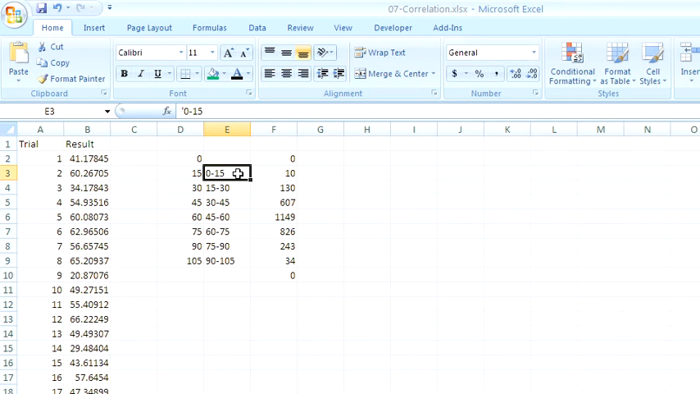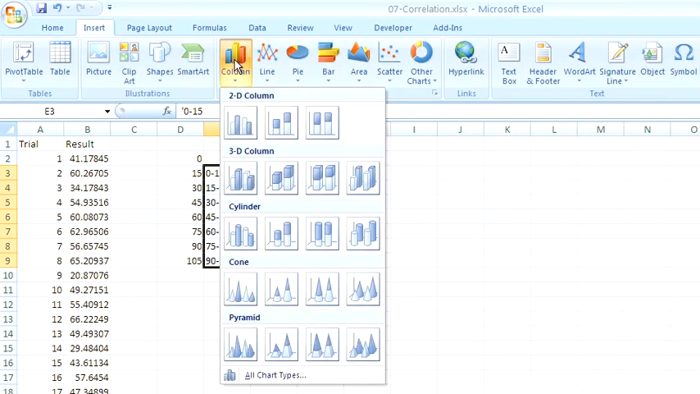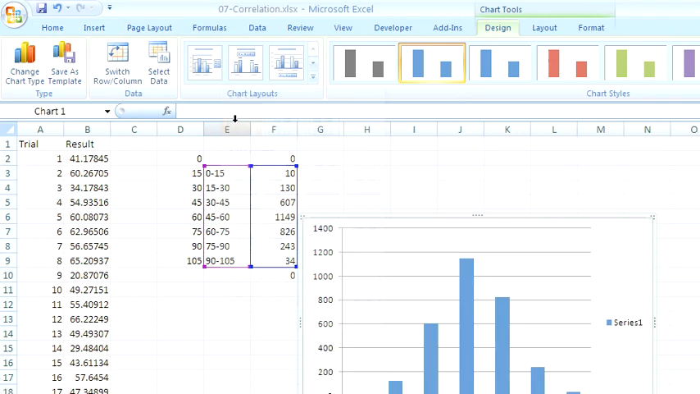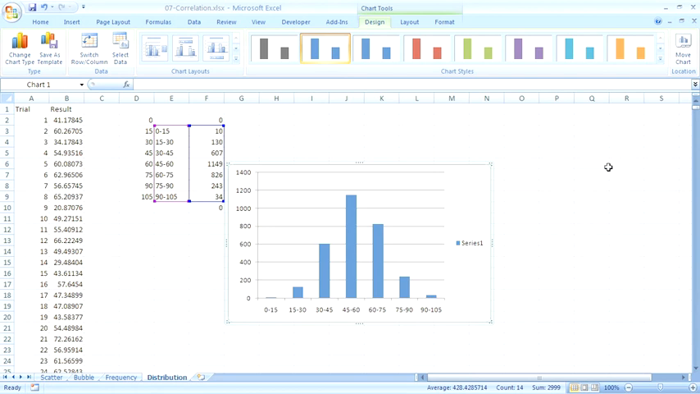We'll select our range of data from E3 through F9. You notice I'm going to ignore the zeros at both ends, and we'll use Insert, Column, 2D Column, Clustered Column. There we have a great view of exactly how many of our trials ended up in each bin. 45 to 60 was the largest, but it's interesting to know that there were some people at 0 to 15 and 90 to 105.